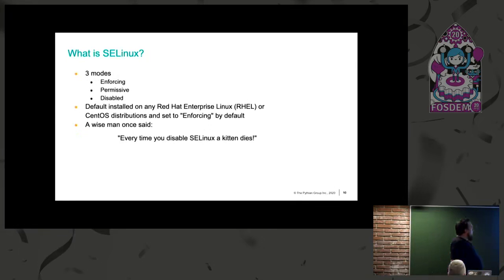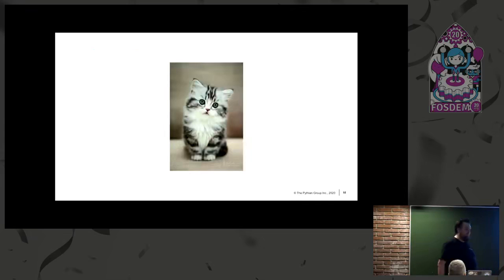There are 3 modes to SELinux, and it's very similar to what Nick said earlier in his presentation about ProxySQL. The default mode is set to enforcing in Red Hat Enterprise Linux and CentOS. You can set it to permissive or disabled. Permissive does what it says. It will track all the settings for SELinux and allow them, but it will log them in the log file. And disabled will just completely disable SELinux. And a wise man once said, every time you disable SELinux, a kitten dies. Think of the kittens.